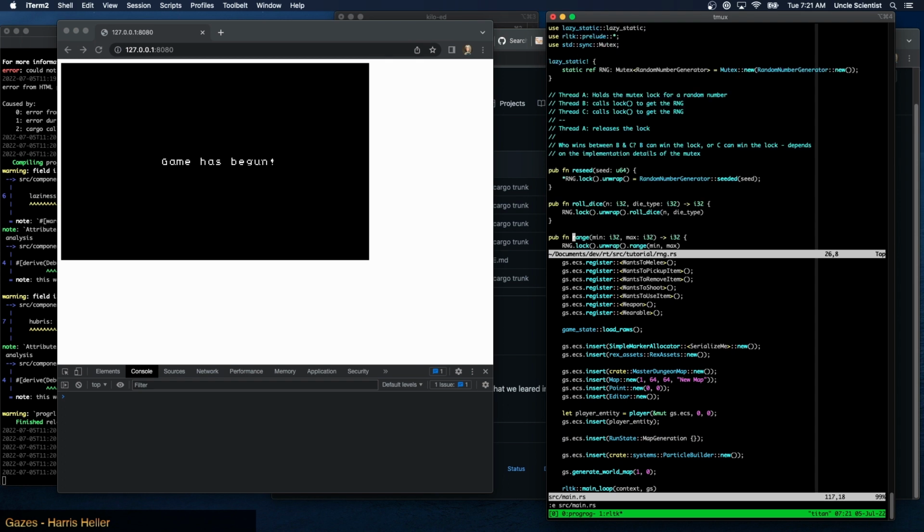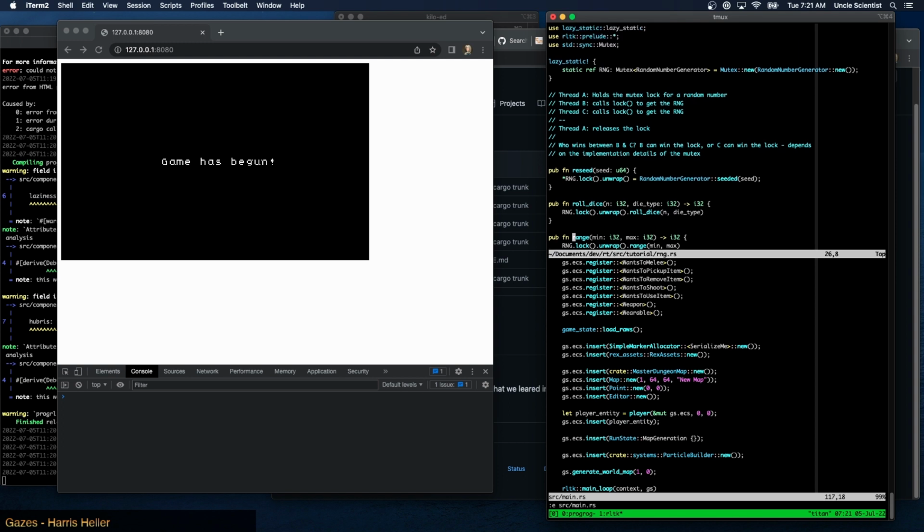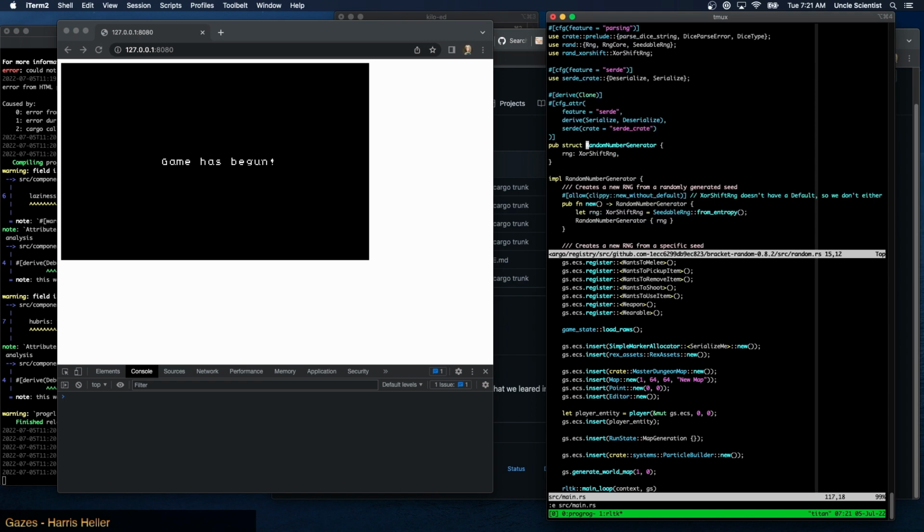And we had this here. So the way they did it was as a static. RLTK prelude looks like it pulls in the random number generator on its own, right?